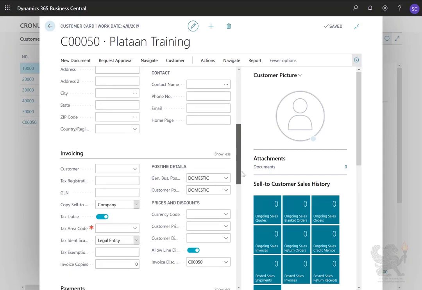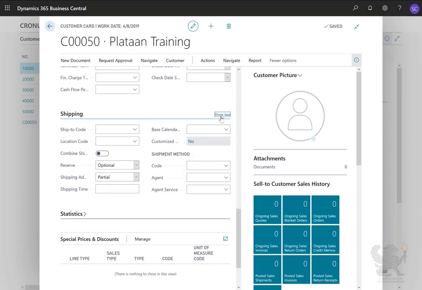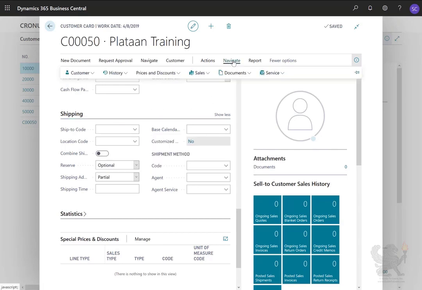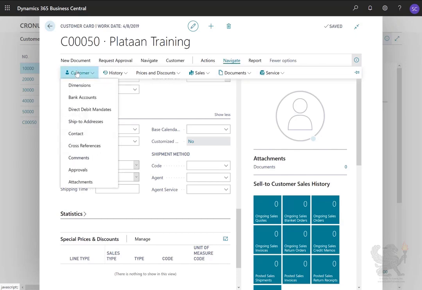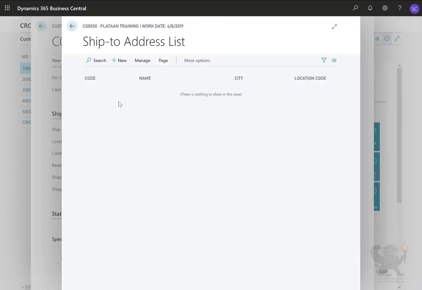So I will scroll down to the shipping fast tab, and let me first click on show more to display all the fields on the shipping fast tab. First of all, you can enter a ship to code. Now, a customer can have multiple ship-to addresses. If you click on Navigate in the action bar, and then click on Customer, you can go to the ship-to addresses. Now, suppose that this customer has multiple warehouses, you can create a ship-to address for each warehouse because you potentially might have to ship items to any of the warehouses of this customer.